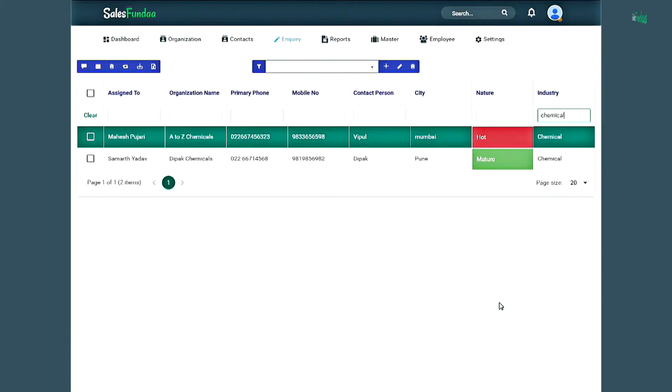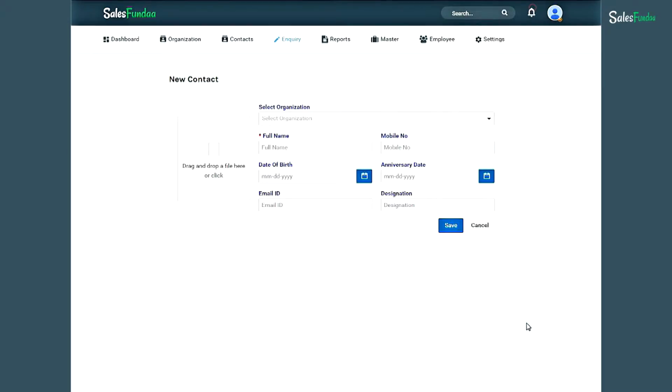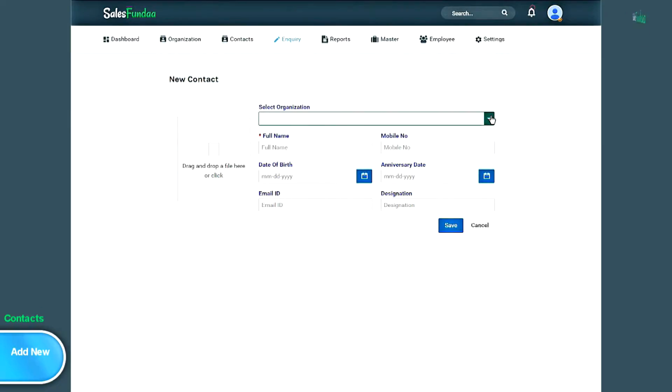Next option in Sales Funda CRM software is contacts. To add the new contact, click on Add New. Here you have to select an organization. For example, I want to add contact in A to Z Chemicals. I'll just select an organization.